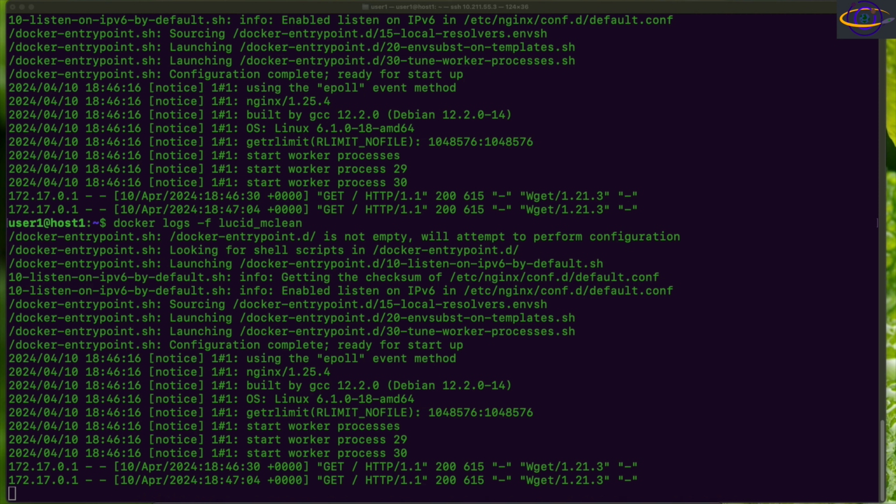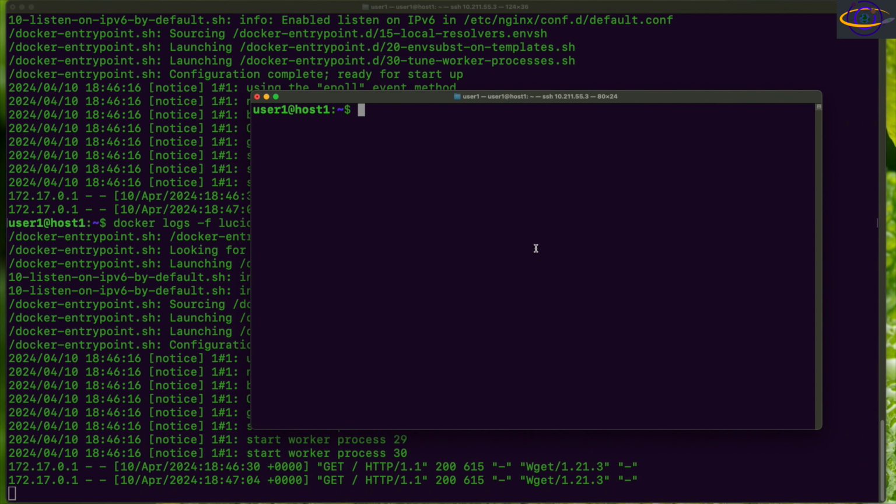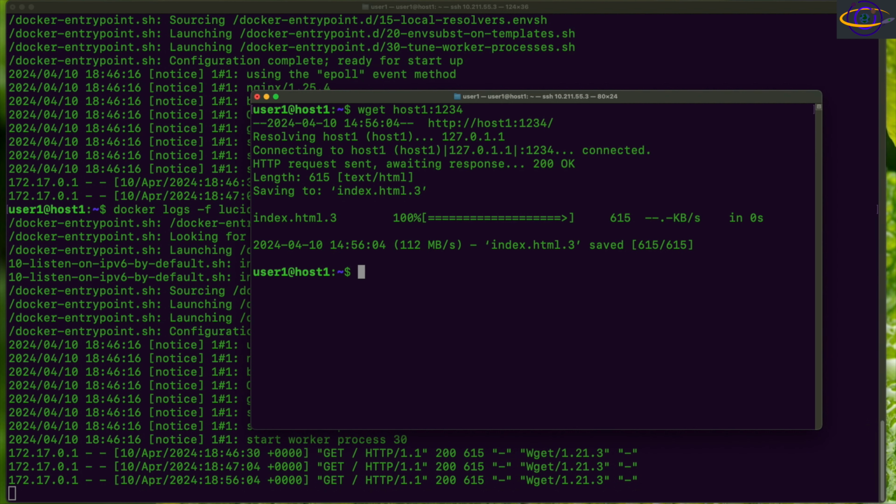So I'm going to move another terminal in here, and I'm going to access this. I'm going to say wget host1 on port 1234. Port 1234 is the port that I exposed the Nginx web server on. So let's try this. Say wget, it will pull it down. So it pulls down a web page.